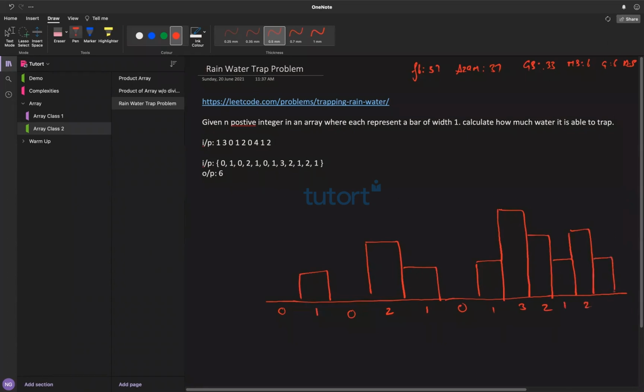And then we have a 1 again. Okay, now suppose a rain comes. When the rain comes, you can see there are certain spaces between this bar graph.